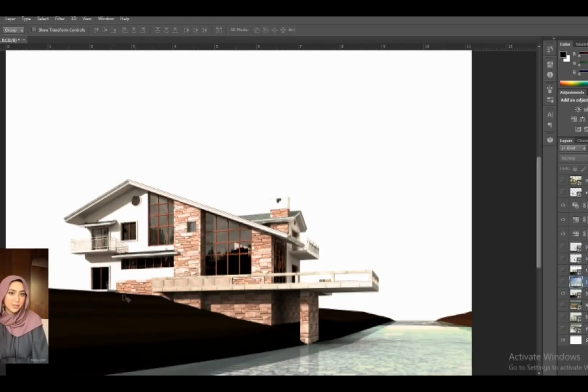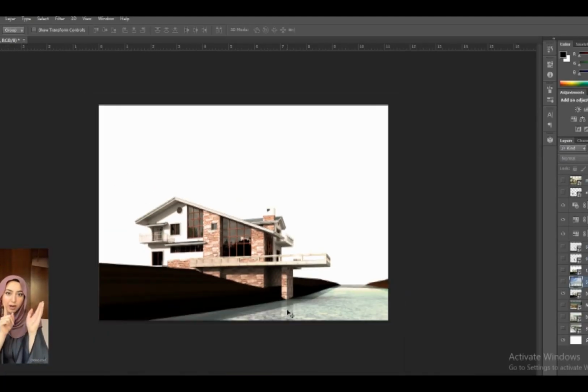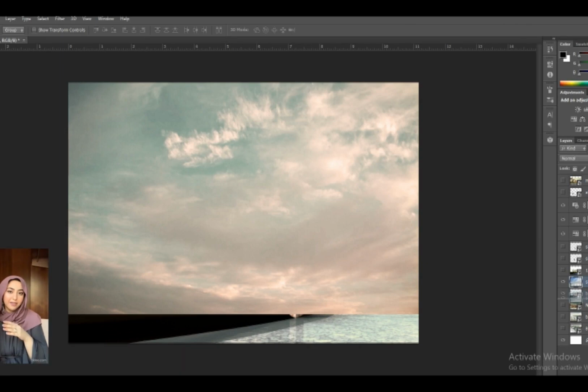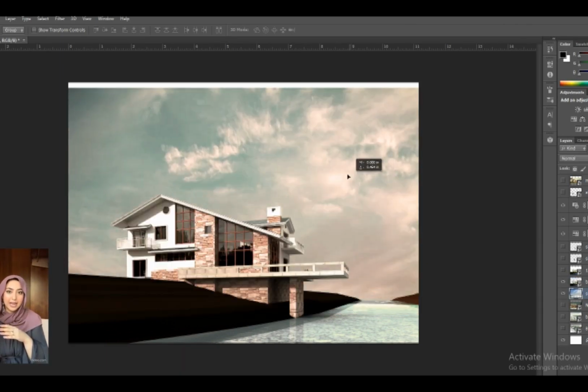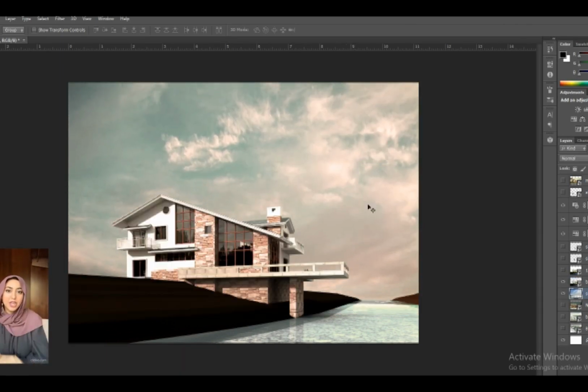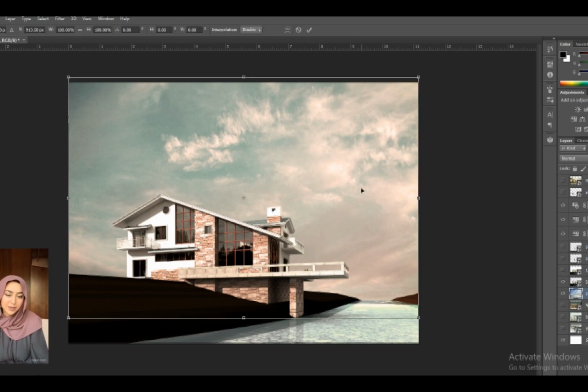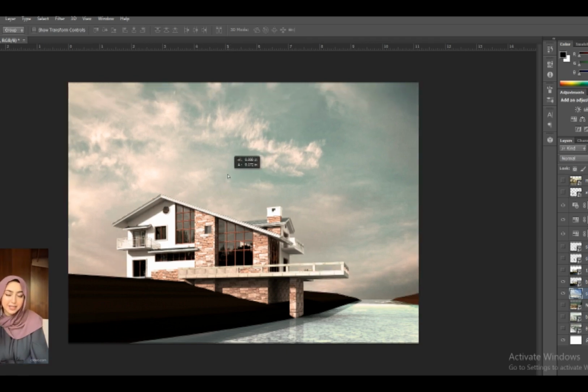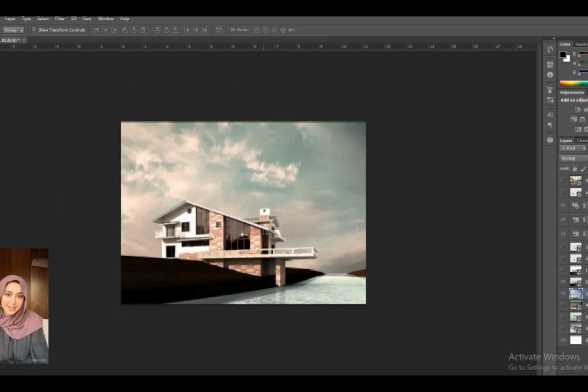So for example, if this is your building and this is where the light hits it and this is where the shadows are, and then you're going to insert something simple like the sky, if the left side is more cloudy than the right, you may have to flip it horizontally so that it is more logical and makes more sense, and everything gets more realistic to the eye.